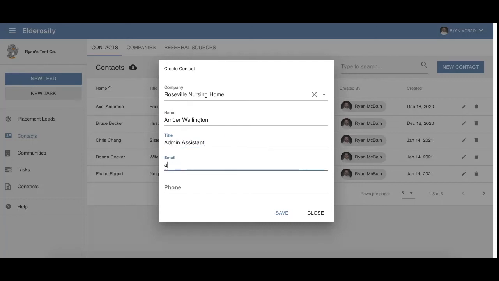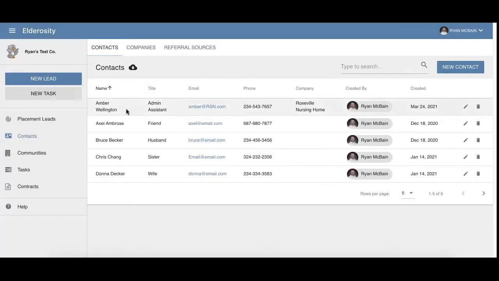We'll give her a phone number. Okay, we all get the point here with adding in information. So as we see, Amber Wellington has been added here into our contacts.